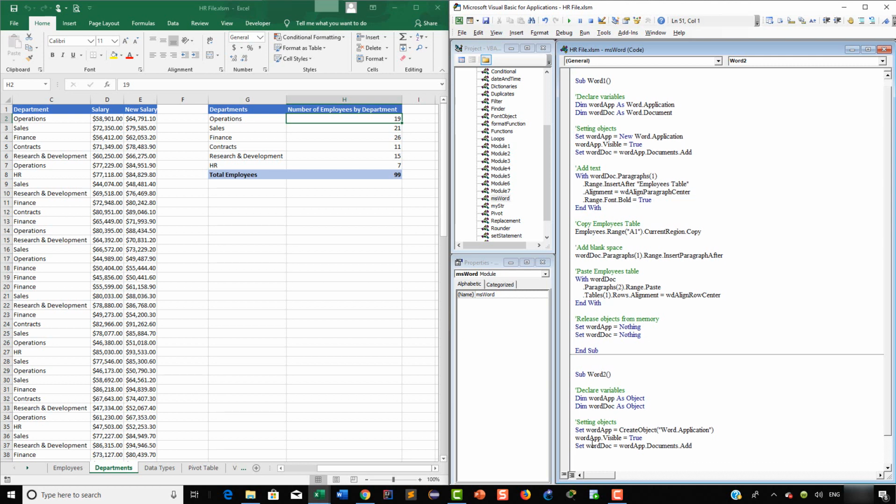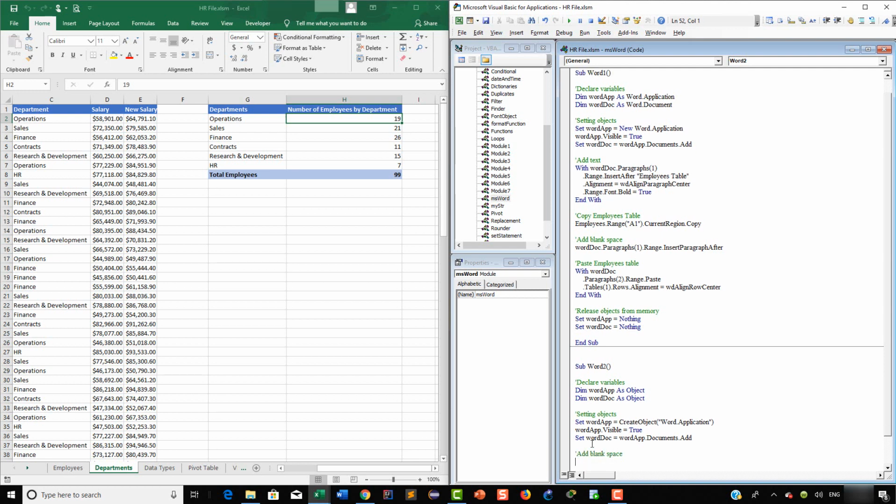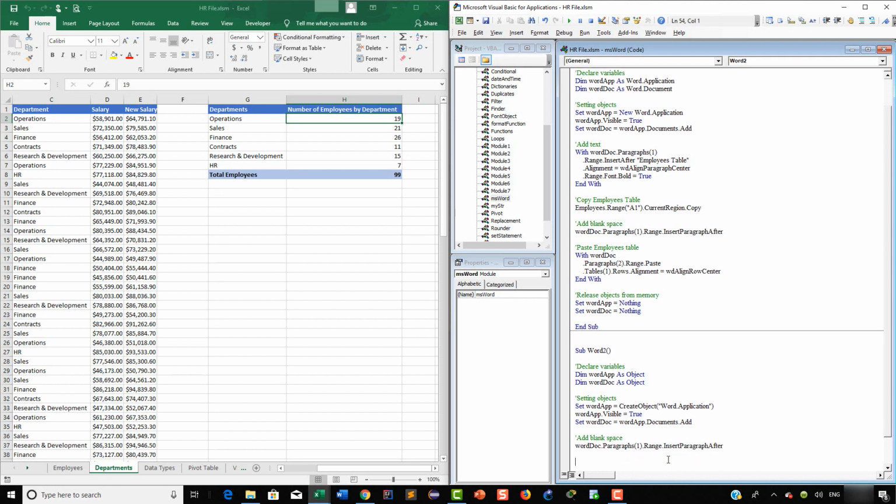Once we have our Word document, we are going to add a blank space. So here we are going to add a comment. We're going to say add blank space. And now we're going to say WordDoc.Paragraphs. Between parentheses, we're going to say paragraph number 1.Range.InsertParagraphAfter.